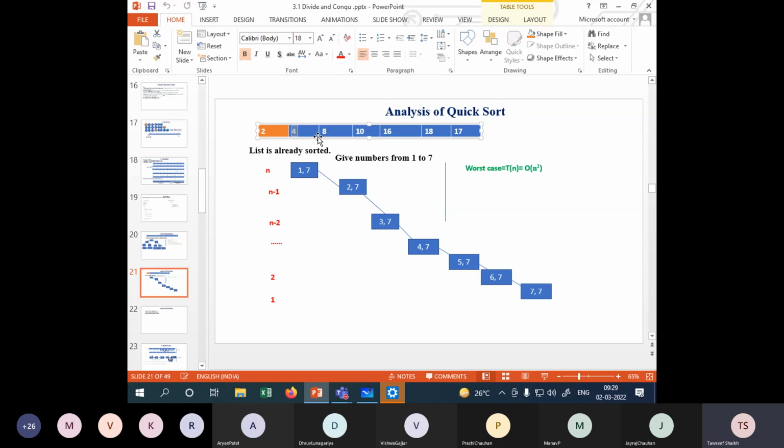So in the same way, in the next iteration, we will be passing from element number 2 to element number 7, and it will now do n minus 1 comparisons, because it has to compare with all the elements to find its exact position. Here it has to do n, here it has to do n minus 1, or we are passing n minus 1 elements here, because one element is decreased.